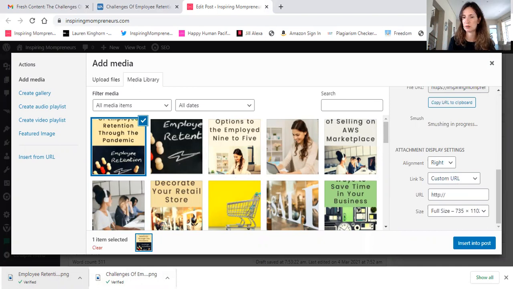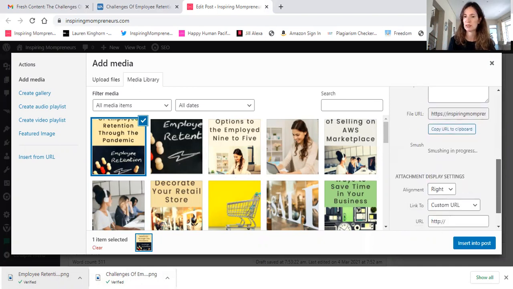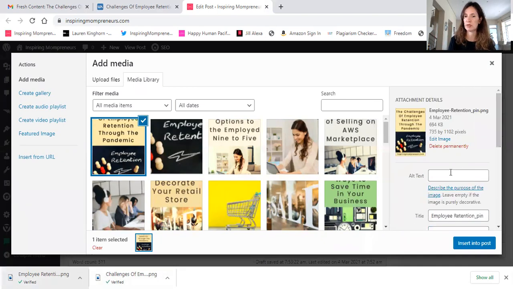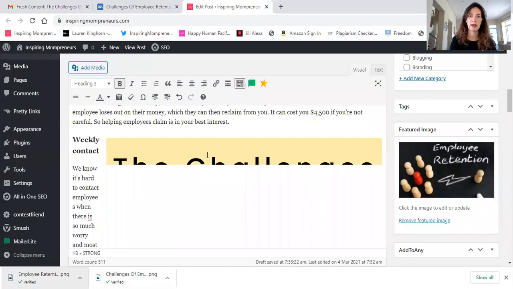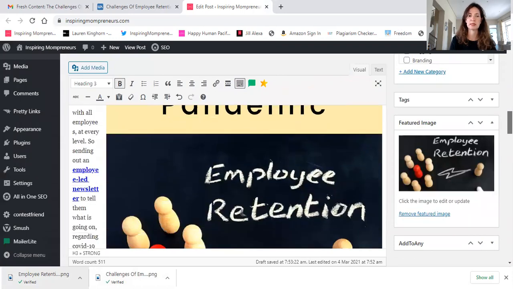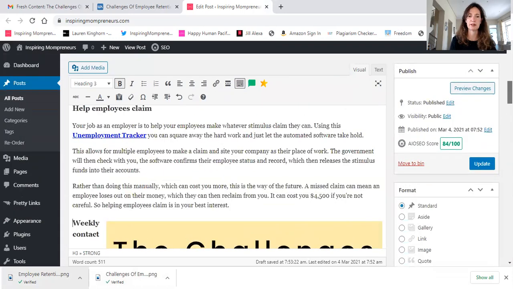It's just not going to look as nice. So that's already going to the right. We can just throw the keyword in for now. We can click on insert into post. Now it's going to be way big because it's the full size. I think it looks good though.